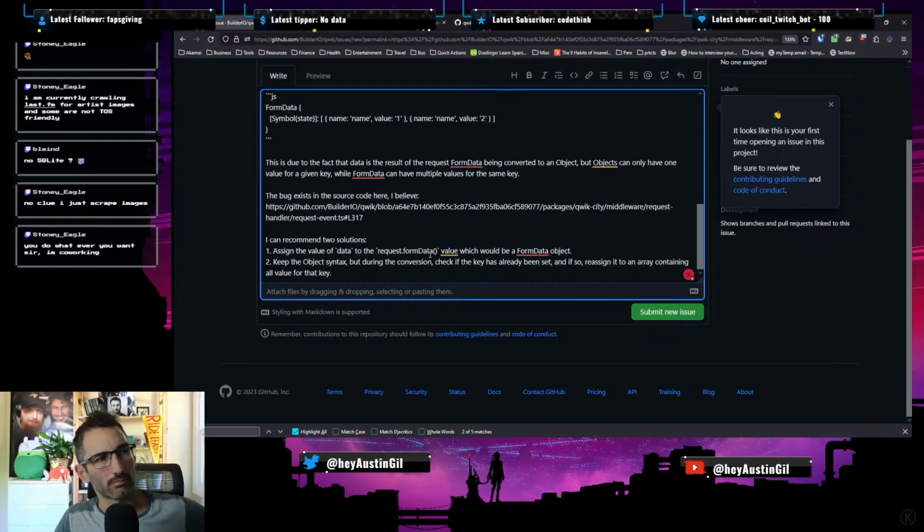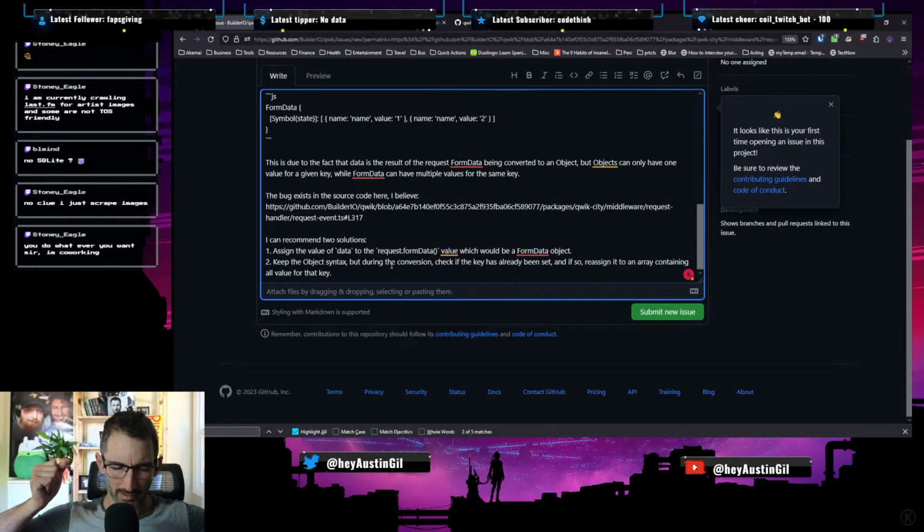All right. Clearly state the problem, clearly state the expected results, clearly state the current behavior, even go as far as pointing out the line number where the issue stems from. I'm not going to make a pull request. Maybe I should make a pull request.